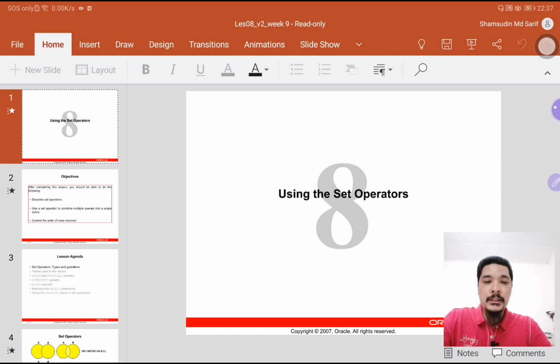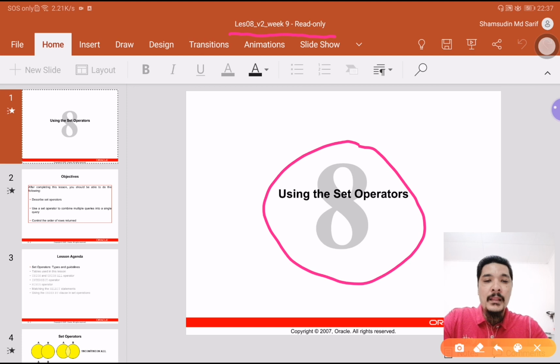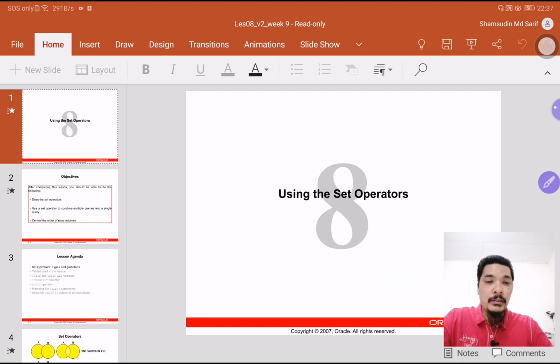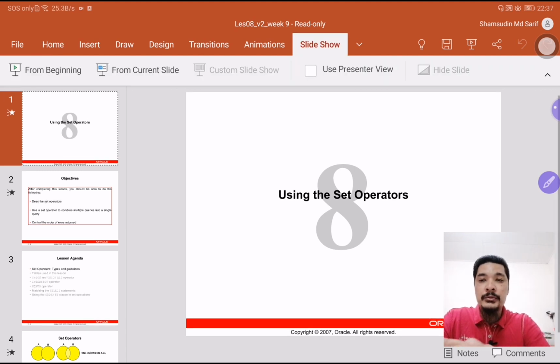So this is the lab session and notes for the lab sessions. Okay, lesson 08, week 9. The title is using the set operators. So this is lesson 08, week number 9, part 1. Maybe we have 2 parts for these lessons. Alright, without further ado, let's continue with these lessons. Okay, let's start with the slideshow, from the beginning.